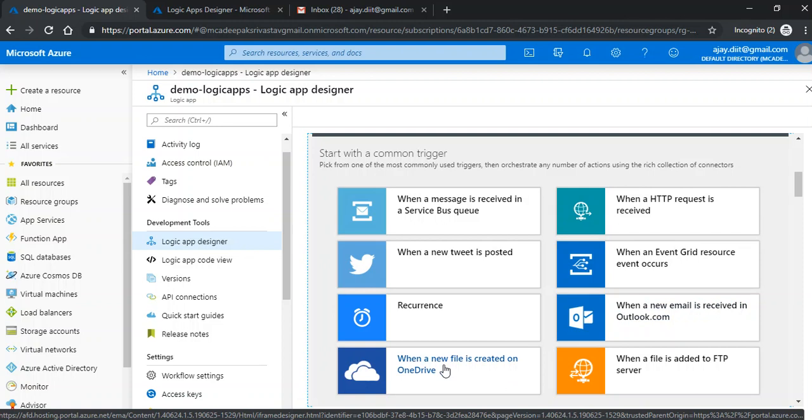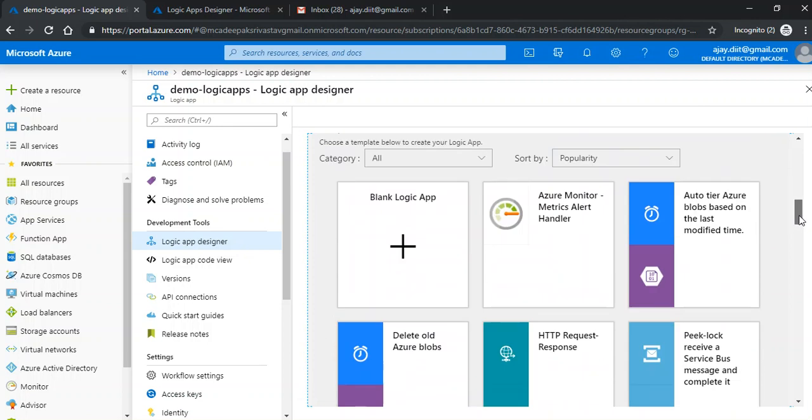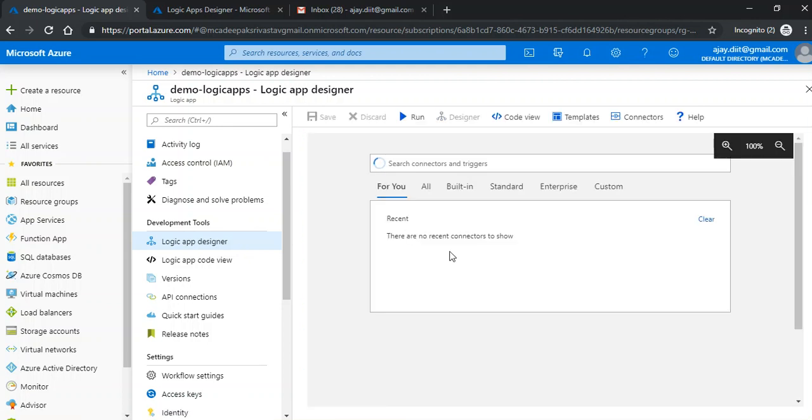We can also use OneDrive. If new files are created, updated, or deleted in your OneDrive account, and you want to do any action in that case, you can use that. Also the HTTP request, for example when we have created an Azure function. For this demo purpose, I am going to use a blank logic app.